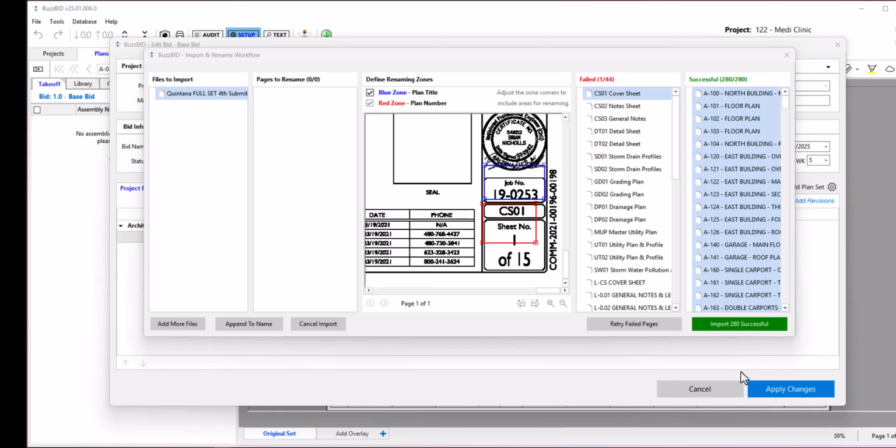Let's load one more plan set to see what happens when all the plan page number and title blocks are not in the same location. In this plan set, after running the auto rename process, I have 280 pages in the successful column and 44 in the failed column.